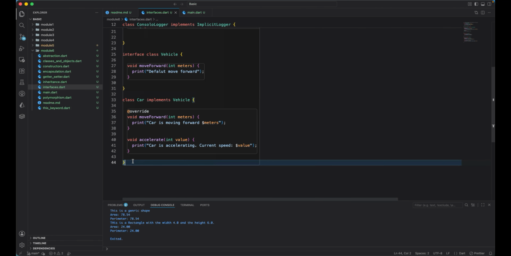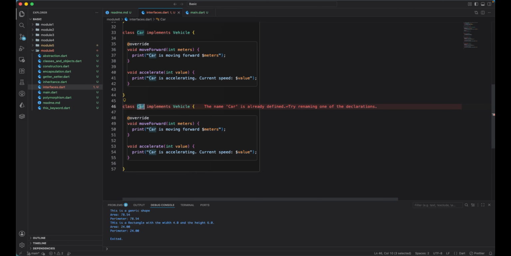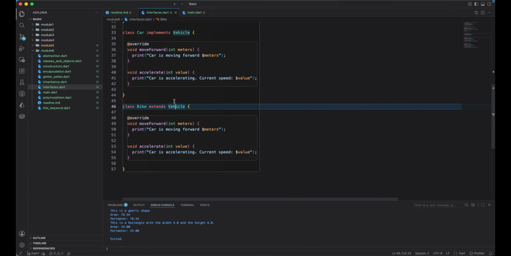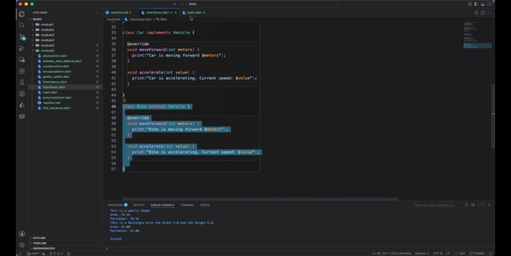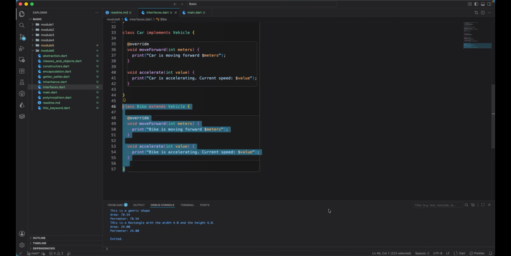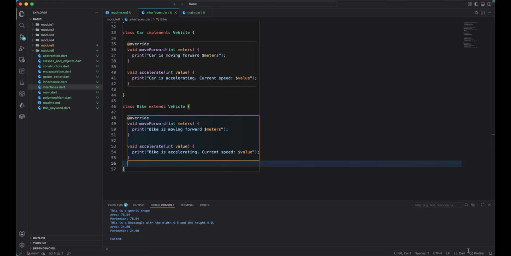Let me duplicate this particular class to show you that we can extend. Let's say this is the Bike that extends from Vehicle over here. This is allowed in the same library, but it's not allowed outside, in another library, basically another file in your project. So I hope you got the idea of what we are trying to do.